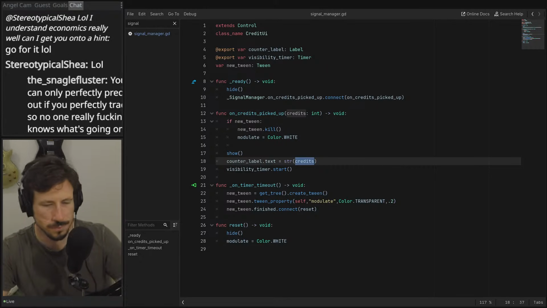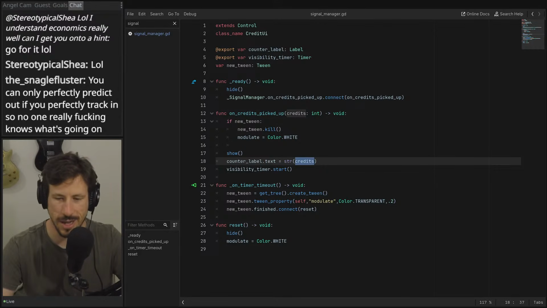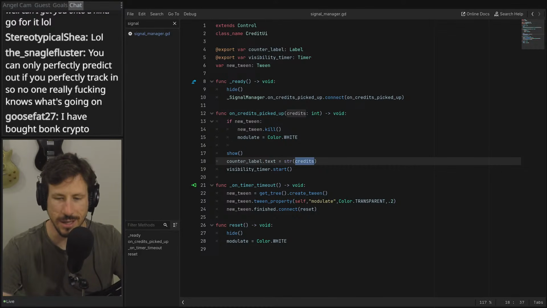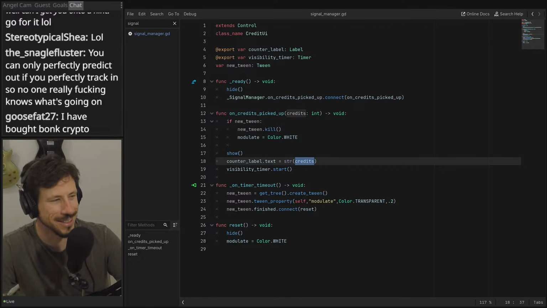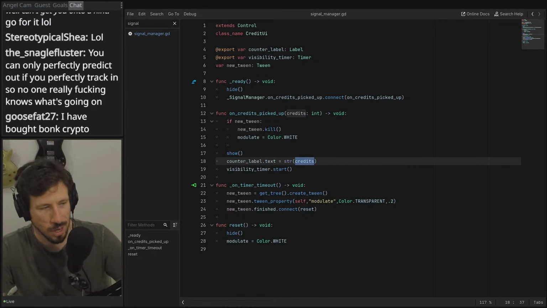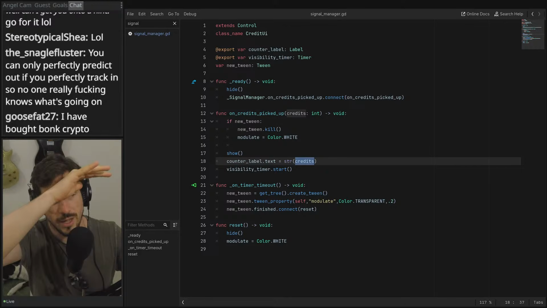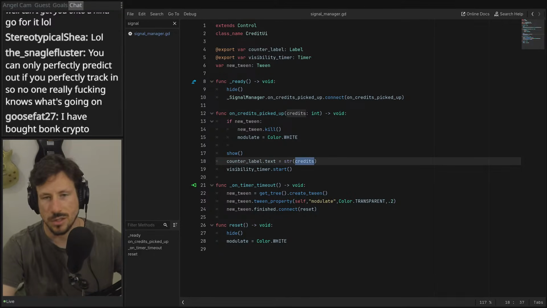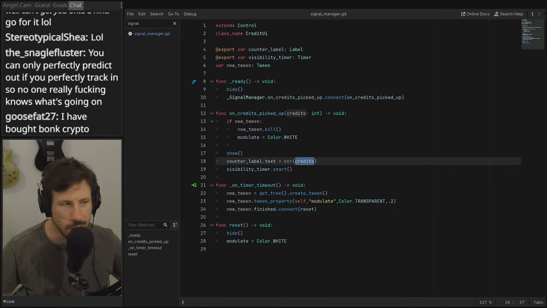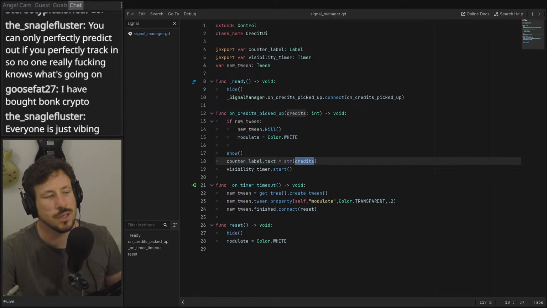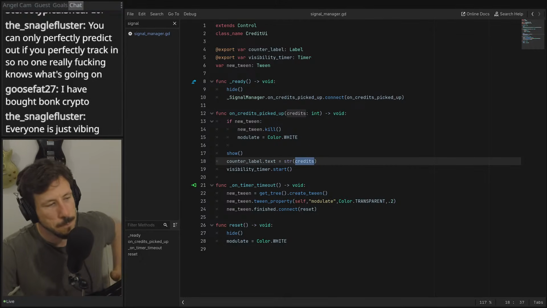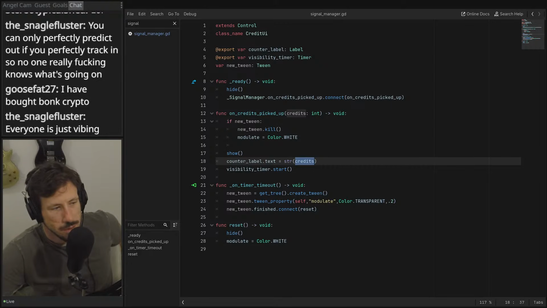You can only perfectly predict out if you perfectly track in, so no one really knows what's going on. True. I remember when I was at university, I moved more into accounting and economics. When they talked about shares, I was like, I don't want anything to do with this. This feels wrong. It's like gambling, like you're going to lose a lot of money. So I never really paid much attention to it. But damn.